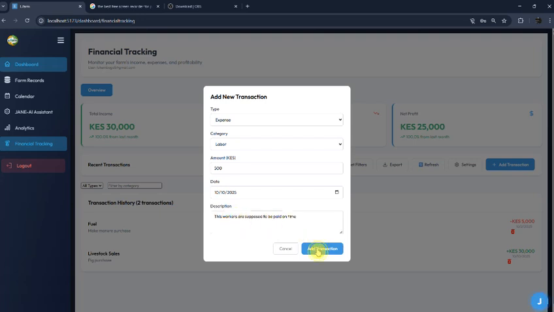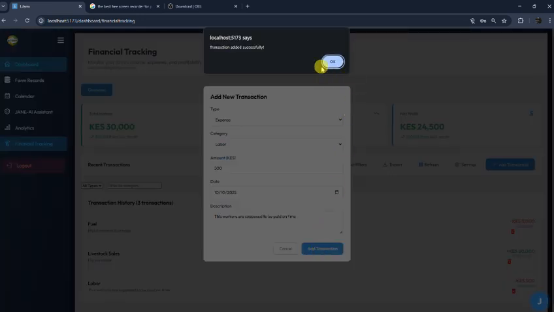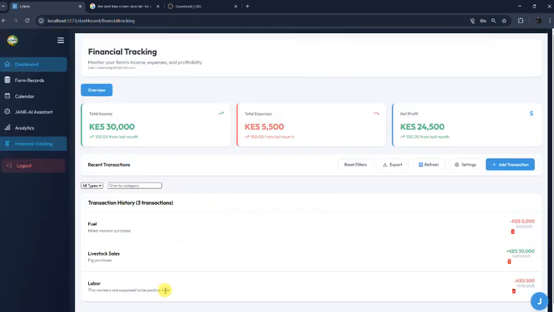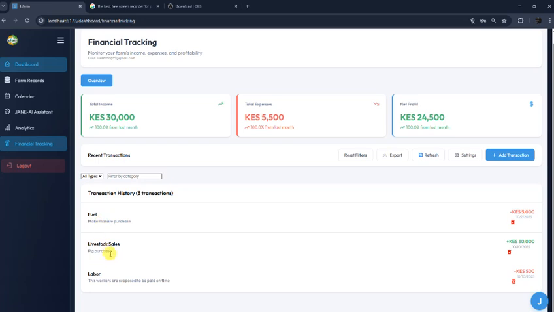You can just add a simple transaction there, and you'll get this confirmation over here. Just press OK, and it will appear over here, the labor, and it shows a minus, meaning it's an expense, and it does the calculations for you too. It does your expenses minus your income, and it gives you a net profit of what you have. So yeah, basically that is it.